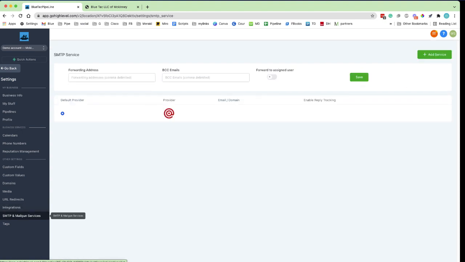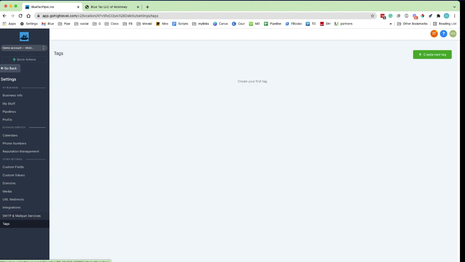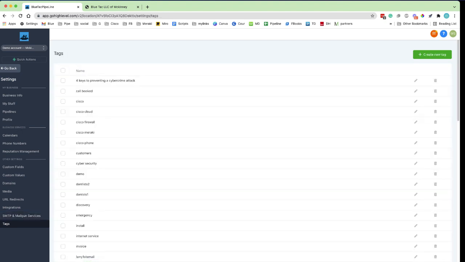Next is your SMTP. This is your email server. This is assigned to you to send emails. You have to have your SMTP server set up or it won't let you send out emails. That is something we actually have to do for the most part on you.